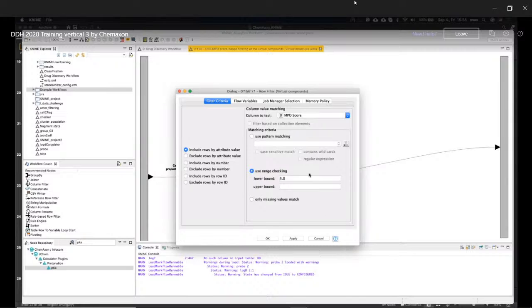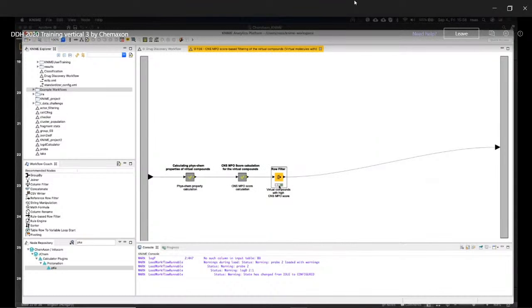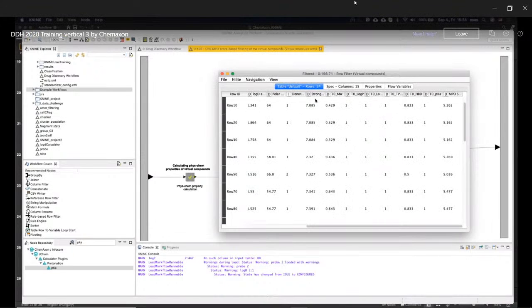And for those ones, we consider those which have a CNS MPO score bigger than 5.0. So what we need to do is basically filter for those records where the MPO score is bigger than 5.0. This is what this node does. And if we look at the filtered ones, which naturally opens up in my other screen, we will end up with only 24. So remember, we started with 280 and we ended up with 24 of them.